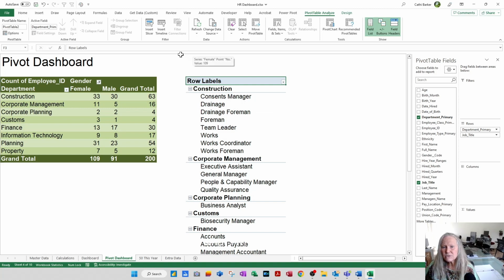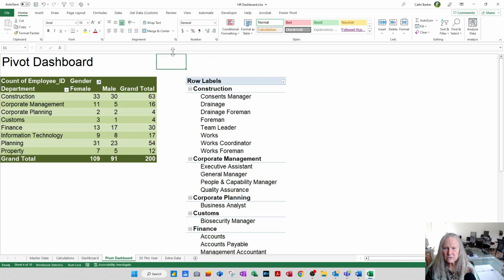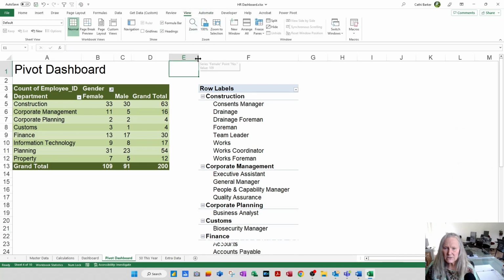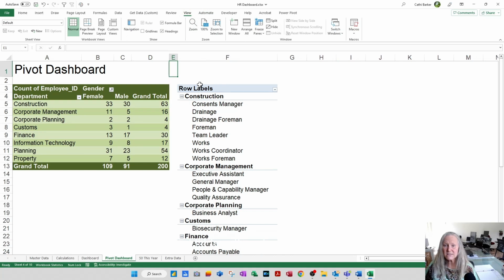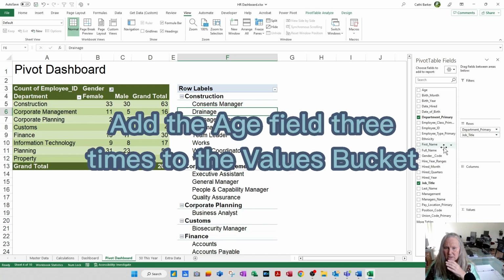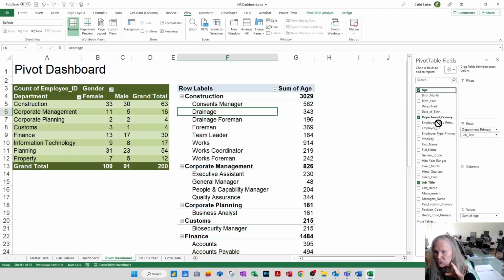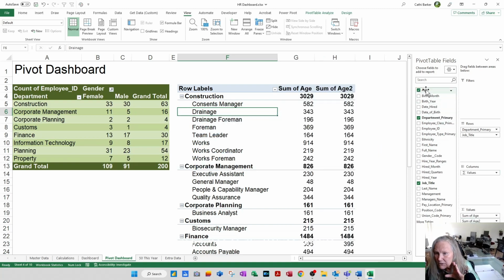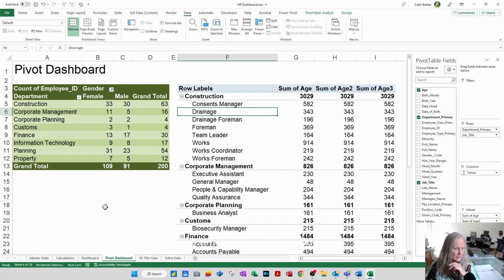And what I'm going to do here, I might actually go to view and just turn on my headings for the moment, because then it makes it easy for me to resize, and I'll turn them back off later. Okay, so I click on my pivot table, I've got my department as a row, and then under that I've got my job title as a row. Now I want to add age 3 times to the values bucket. So I'm going to grab age and add it once, twice, 3 times to my values bucket.